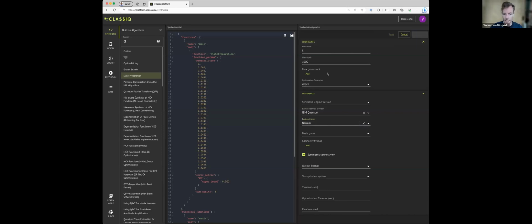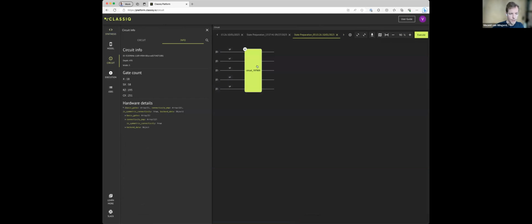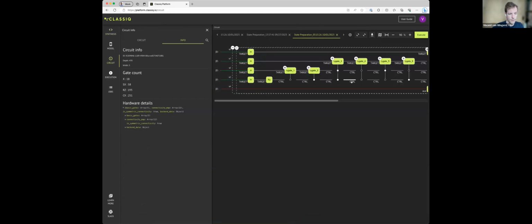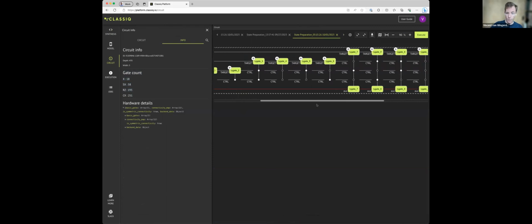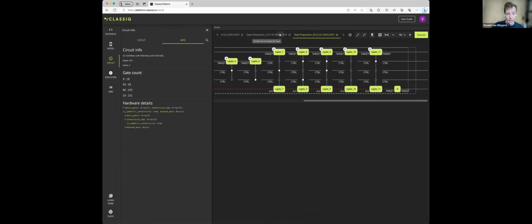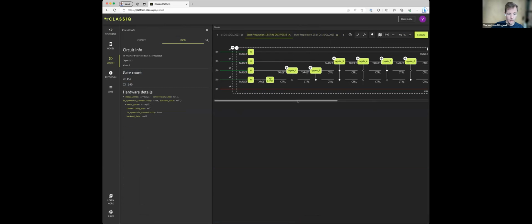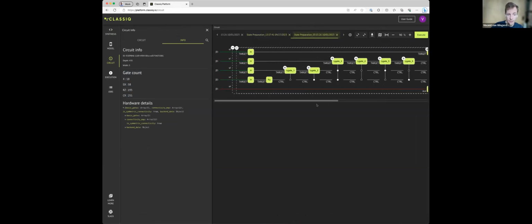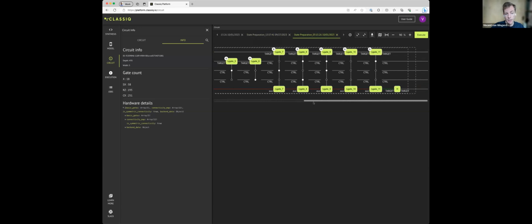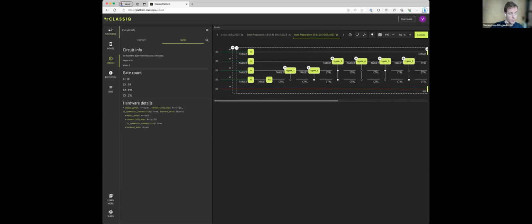If we now press synthesize, you will see it creates a completely new circuit. Initially it looks the same. However, the transpiled gates, which you see right here, are completely different. You see the depth is different. The width is the same because we set it the same. In this case, I think the implementation is fairly similar, but eventually it's a different circuit.